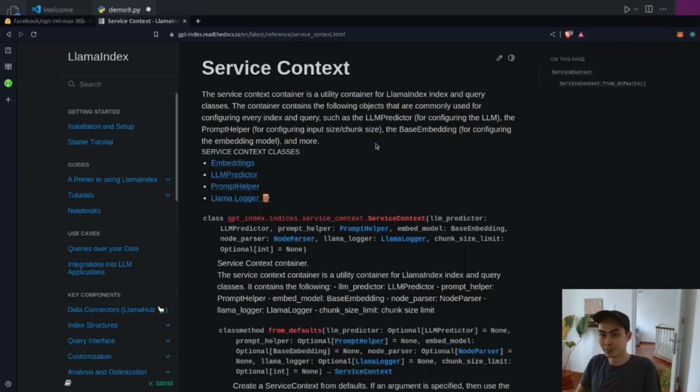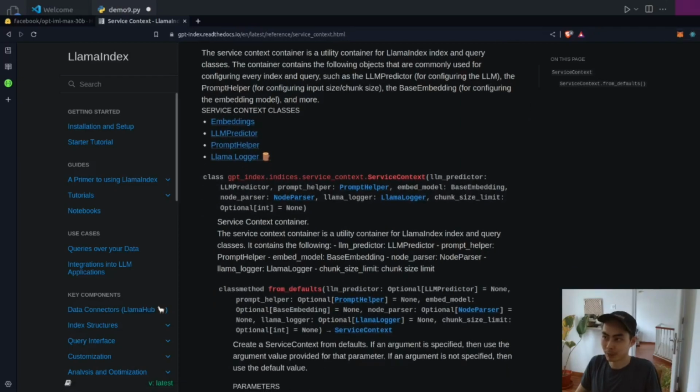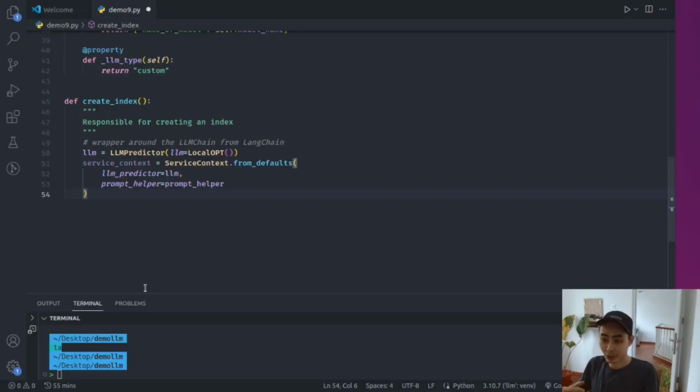If you want to read more about the service context, you can look at the documentation. I know nobody actually wants to look at documentation, but the service context container is a utility container. It contains the following objects: the LLM predictor, the prompt helper, all of these different things in here. I'll put a link to that as well. Now you have your LLM and you have the prompt. So what else do you need? You need the index. But where does the index come from? It comes from your documents, right? You have the documents, you create the index using your documents.